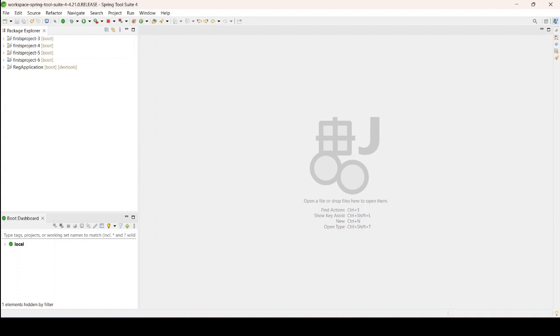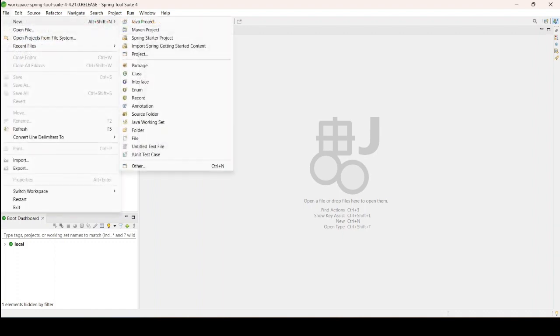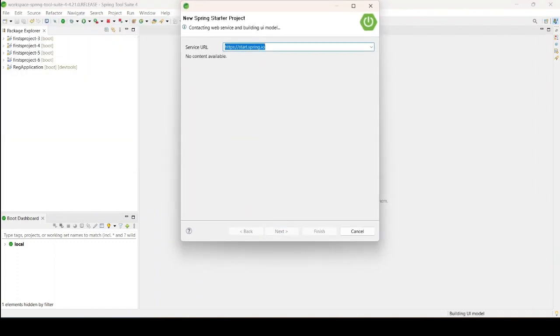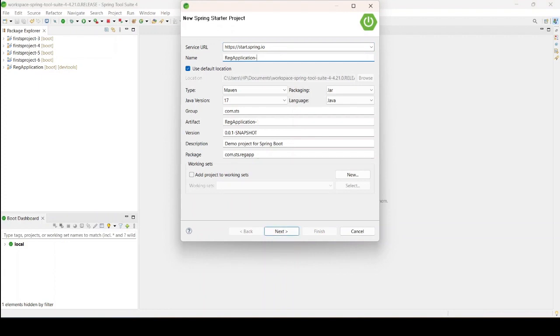So for that, let's create a new Spring Starter project and name it employee registration. I'm going to name the package as employee registration application. Okay, now let's do next.